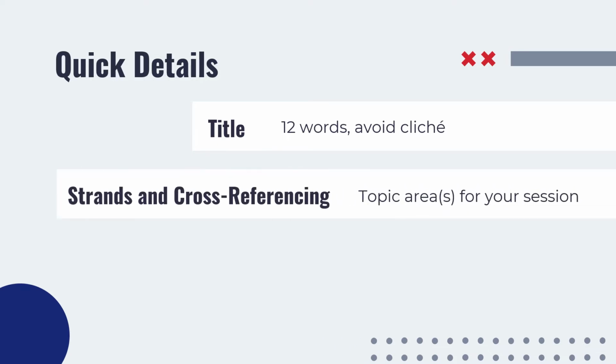You'll also choose the strand or topic area that your presentation best fits in. These descriptions are listed on the TSHA Call for Papers submission portal. Most submissions will fit clearly into one strand. But if your topic is relevant to another strand, you can choose to cross-reference it as well. For example, a presentation on AAC assessment would primarily fall in the AAC strand, but might also cross-reference to the language strand, depending on what the presenter chose to focus on.